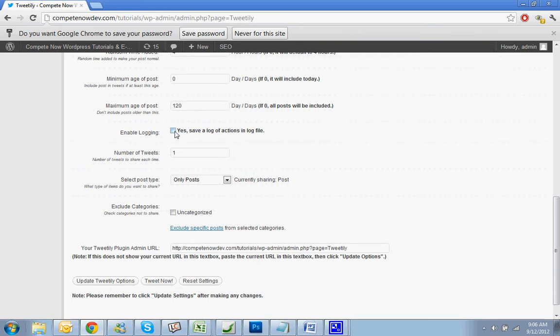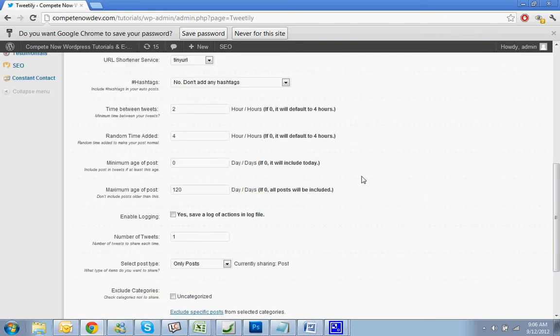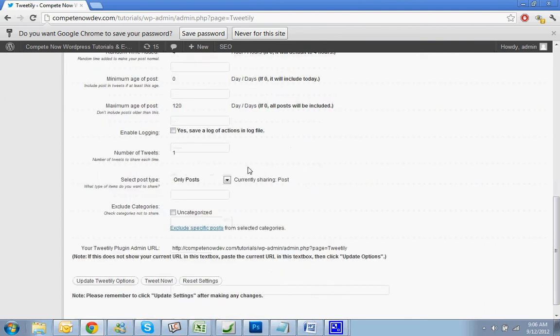I didn't save it. I'm probably not. I mean, you can just look at your Twitter account and see what they've been tweeting. Number of tweets at a time. I'd say one. I think it's a little annoying when certain Twitter accounts post a ton of different tweets all at the same time. You can do post. You can also have it tweet pages, but I like to stick to just post.